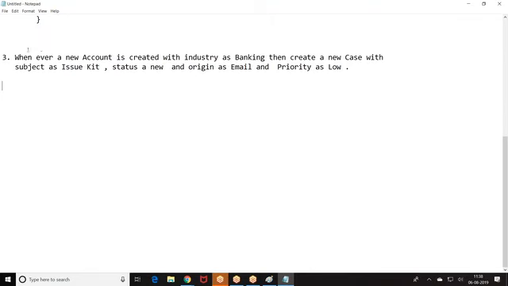Got my point? In the loop, we cannot do it because we have a limit of 150 DMLs. If you write a loop, if the loop is running more than 150 times, then it throws an error.